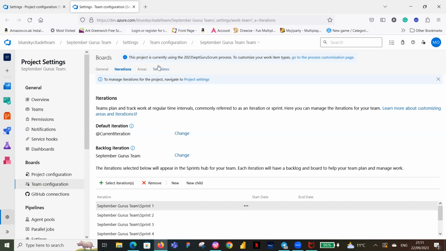And then you can see that again it's giving us notice that this project is currently using this 2023 September Guru Scrum process. Okay, so that's what it's showing us now, that that's the process we're using. It's not telling us we can't use it anymore, it's just saying that's the process we're using. So this is the default setting we want to change.